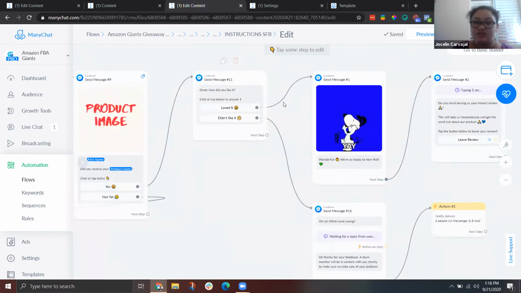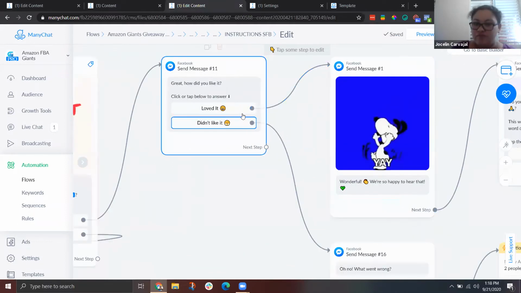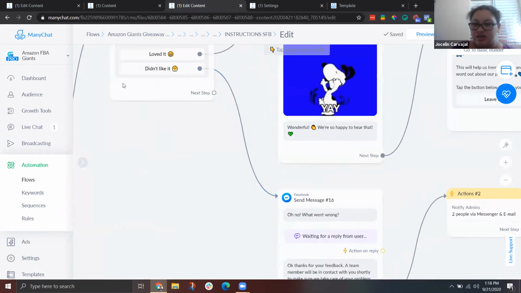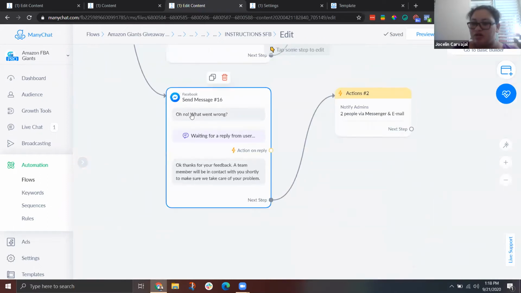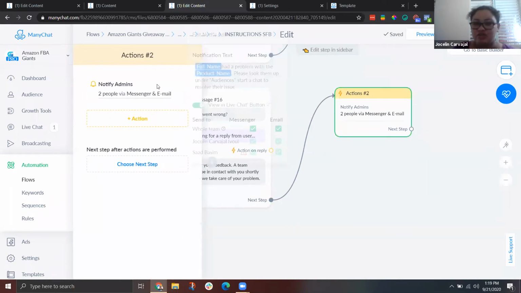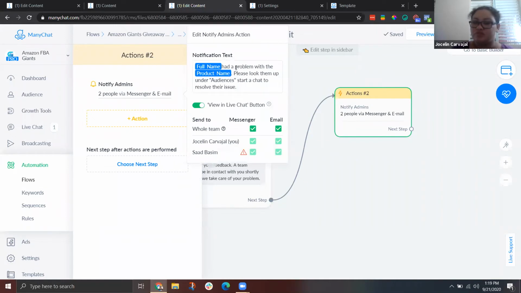If they say yes, the bot will ask them, great, how did you like it? You love it or you didn't like it? If they didn't like it, the bot will ask them, what went wrong? Could you please tell us? And after they give us the feedback, the bot thanks them for it, and then it will notify you saying, you know, this person has a problem with this product. Please check them in the live chat, and then you will be notified via messenger or email.